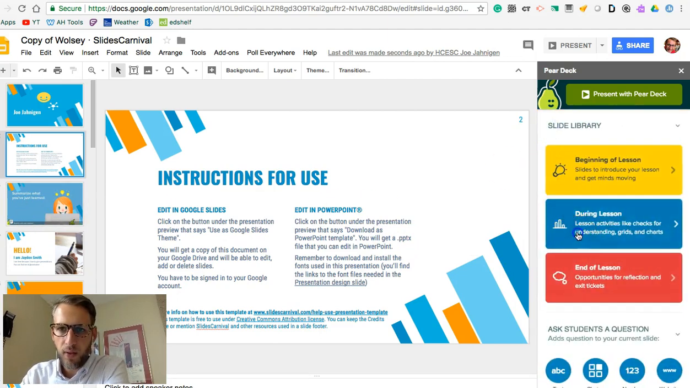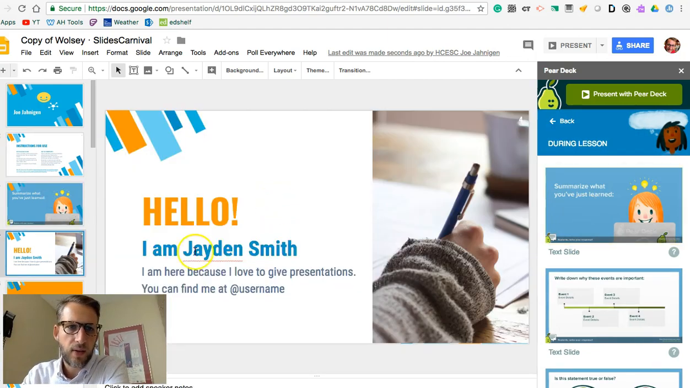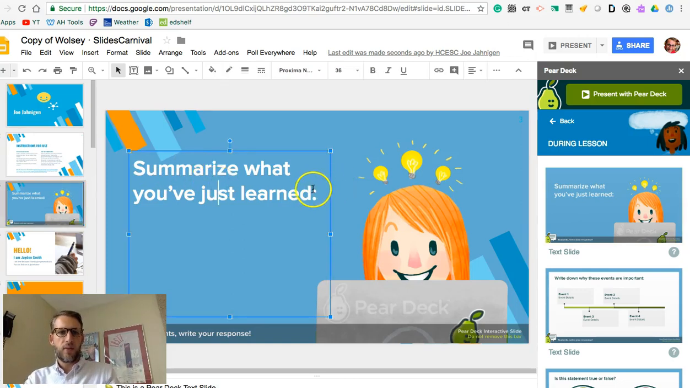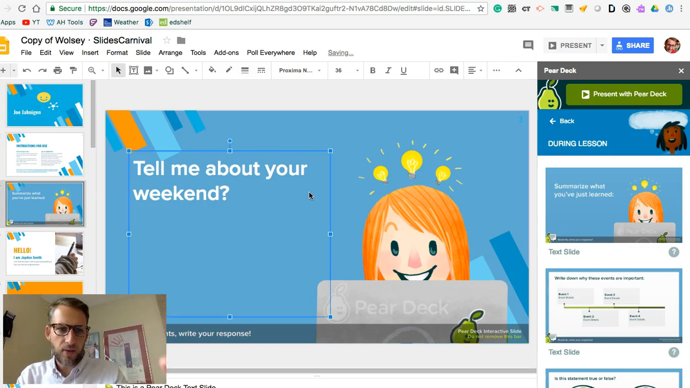We're going to use one for during the lesson that says summarize what you've just learned. So you double-click that, and it'll generate, and it'll look like this. So if you wanted to change the text of this, you could. Instead of summarize what you just learned, you could put, tell me about your weekend. And then it'll prompt the students, or in this case, the adults, to write, and then as they write on their individual screens, it will populate large on the big screen. So hopefully you're in a PD session with me and you saw that happen.